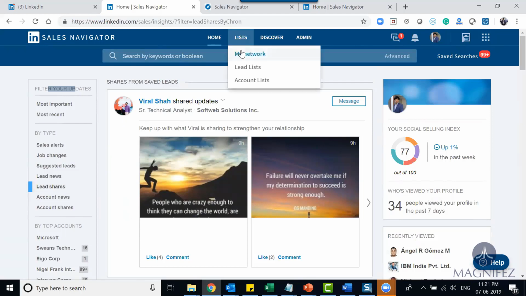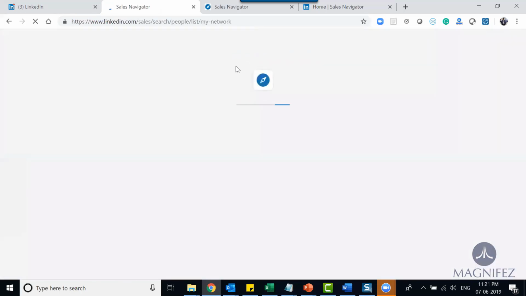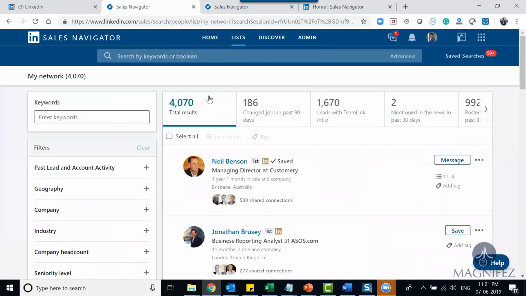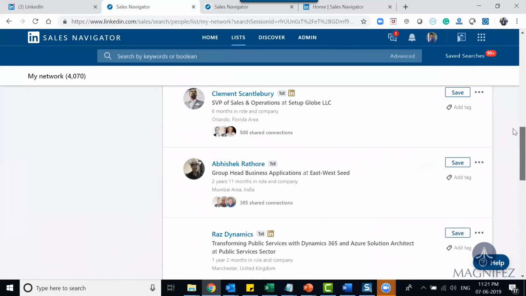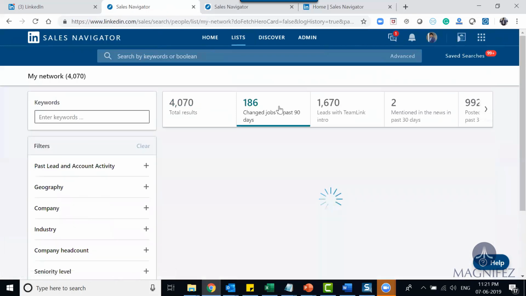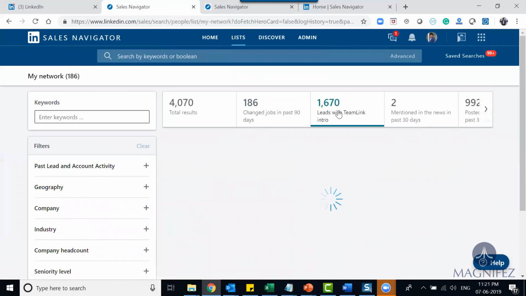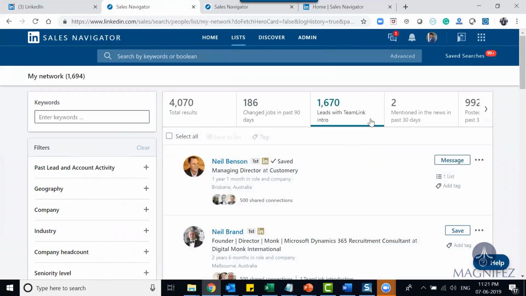Then I can see here a list under which I can see my network. This is nothing but my LinkedIn network. Here you'll be able to see my complete LinkedIn network, 4070 to be precise. That many connections I have, and I can see them and their profiles here. And I can see 186 of them changed their jobs in the last 90 days. And 1,670 of them have leads with TeamLink intro. That's a feature from LinkedIn Sales Navigator again, using which I can connect through my teammates.